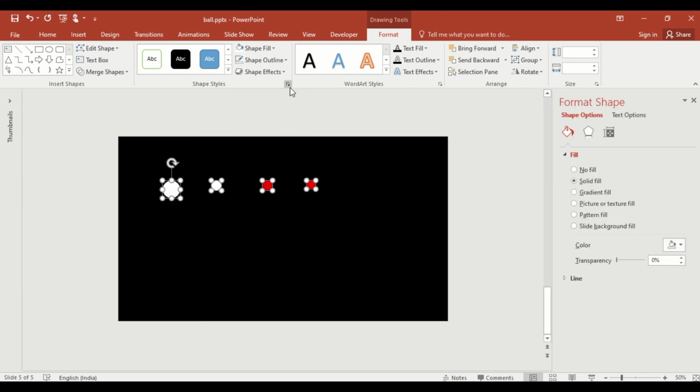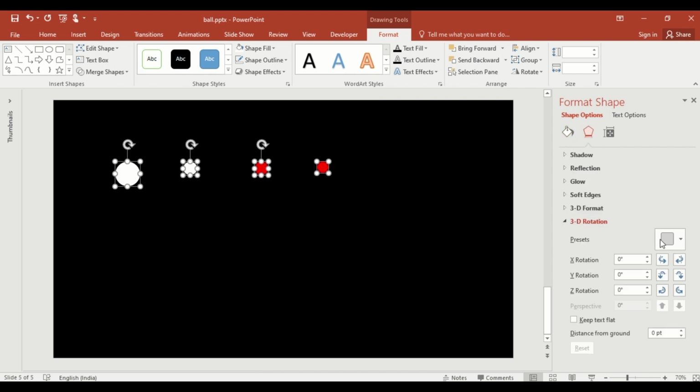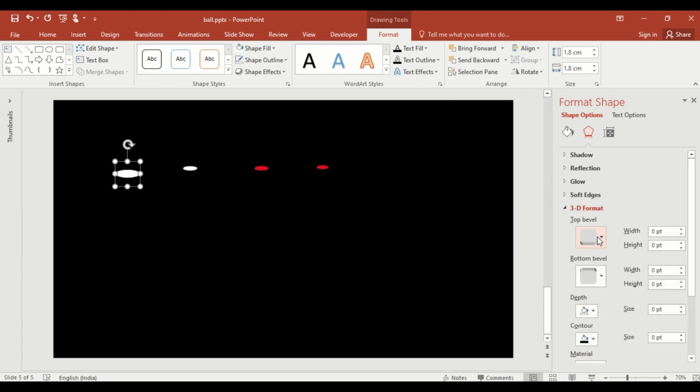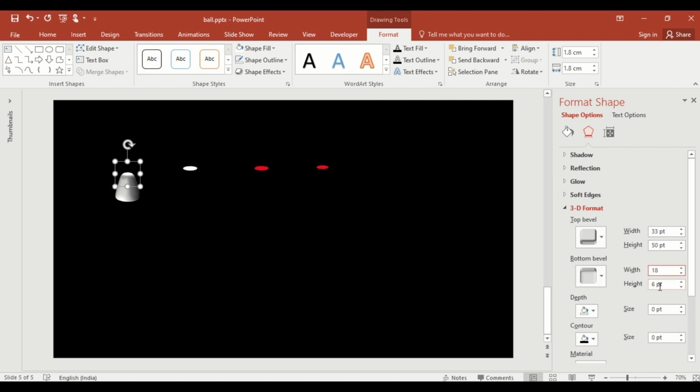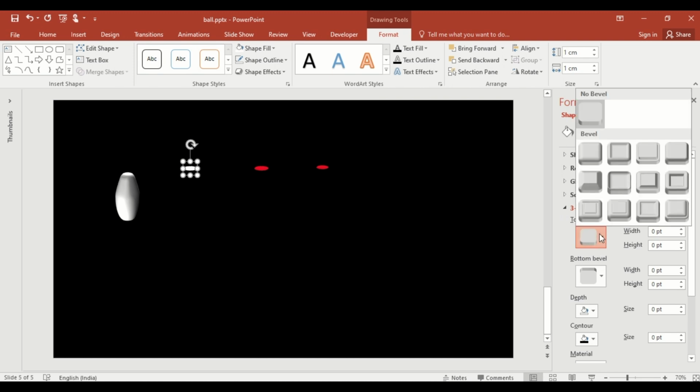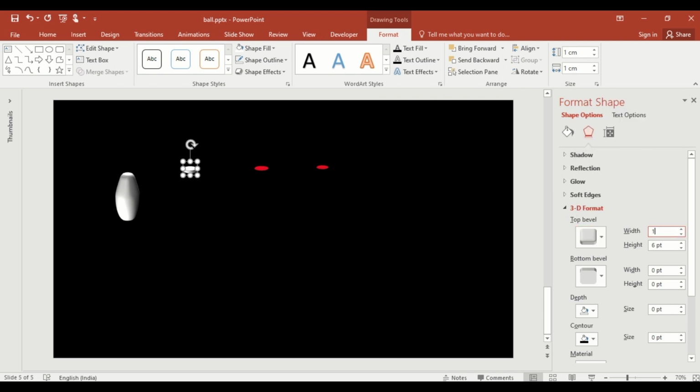Next, add a 3D rotation using the Off-Axis to Top from the preset. Then apply these settings. For the first oval, from top bevel, select Cool Slant, width 33 pt and height 50 pt. From bottom bevel, select Circle, width 18 pt, height 50 pt. For the second oval, top bevel, select Circle, width 17 pt, height 16 pt. From bottom bevel, select Angle, width 4 pt, height 44 pt.